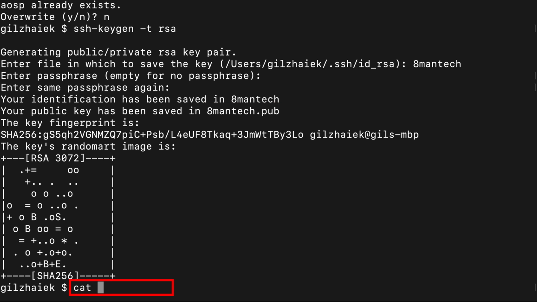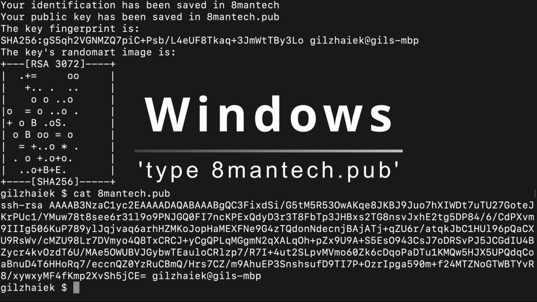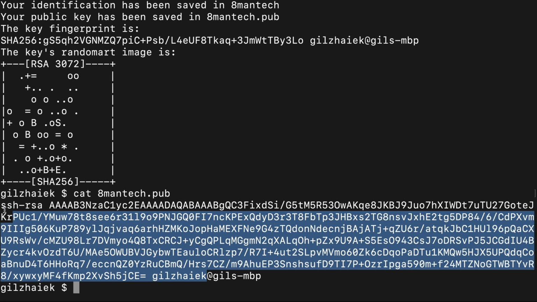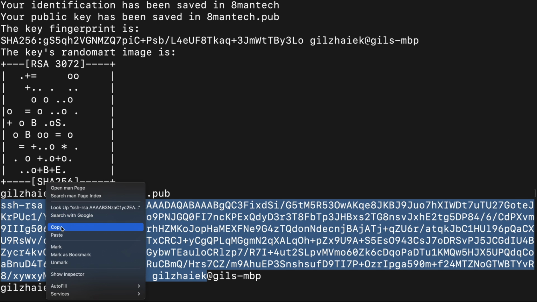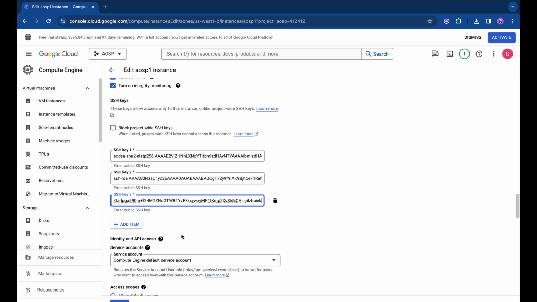We'll print the content of the public key file by using the cat command. In Windows, we'll use the type command instead of cat. The last part of the public key indicates the username. So if you would like a different username, make sure to change it when pasting it into the SSH key box. Let's copy the public RSA key and return to the VM web page. We'll paste the public key as a new SSH key and click Save.